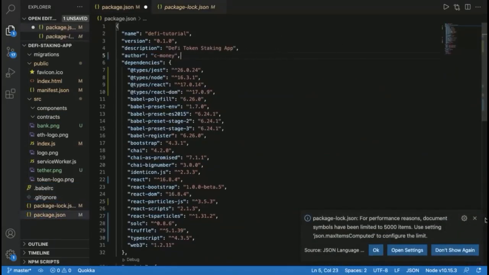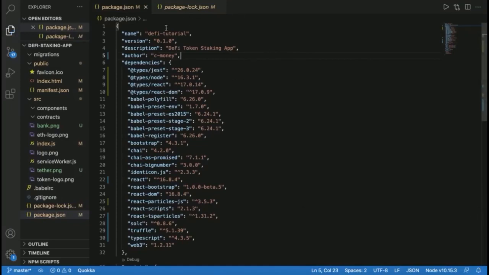So when we open up the package.json file, we see that we have basically our dependencies, and let's go over the dependencies together. We understand what libraries and frameworks are key in order for us to build this and get a head start, so we're not reinventing the wheel here. So essentially we have the name set up over here, DeFi tutorial, DeFi token staking app with description. You put the author here, and then we have our dependencies.